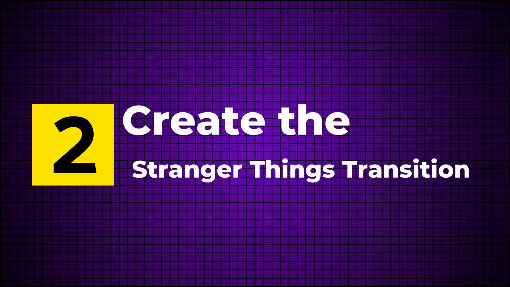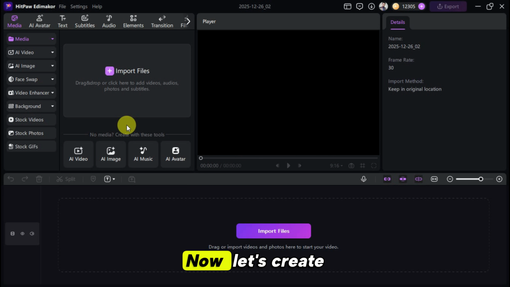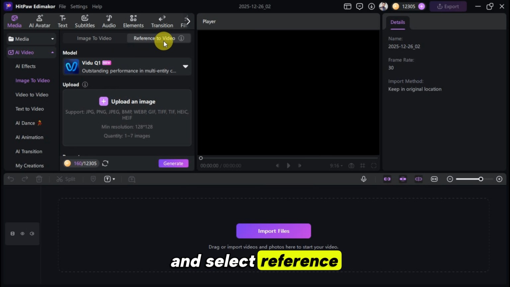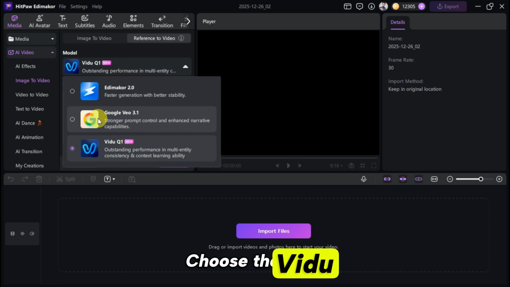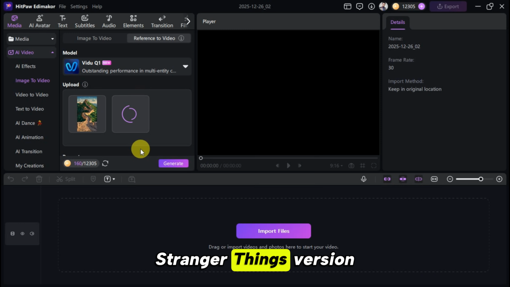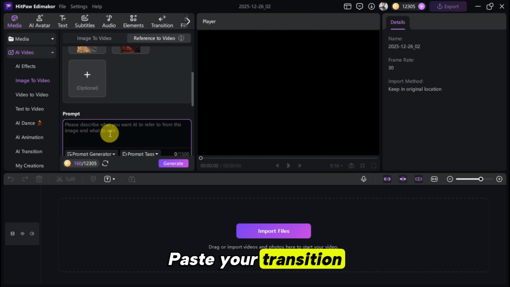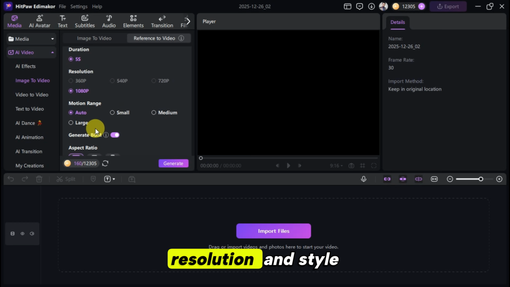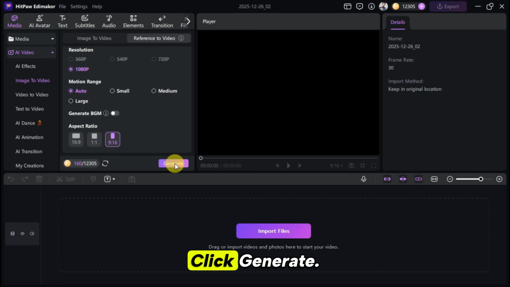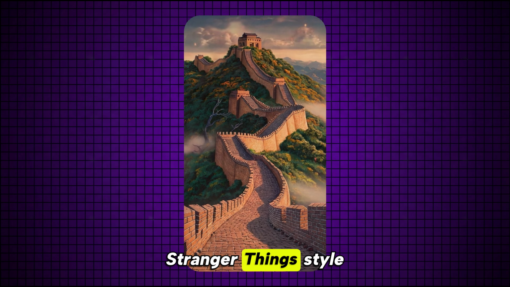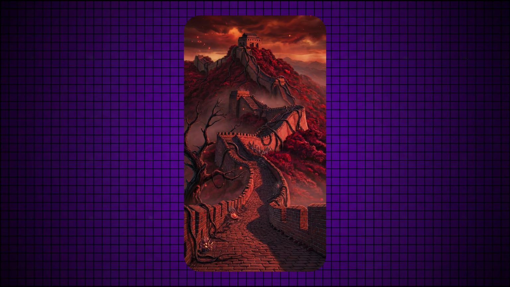Step 2. Create the Stranger Things transition. Now, let's create the before and after transition. Go back to AI Video, click Image to Video, and select Reference to Video. Choose the Vidu Q1 model and upload both the original image and the Stranger Things version. Paste your transition prompt in the prompt box, then select the duration, resolution, and style. Click Generate, and Edimakor will automatically create a smooth Stranger Things style transition video.